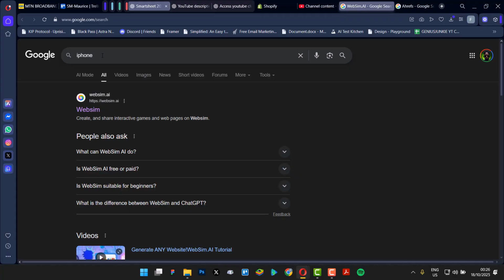So basically, just start with a Google search for your topic or your niche, and then type in your topic and check the autocompleted suggestions. And those are the keywords you should look out for.